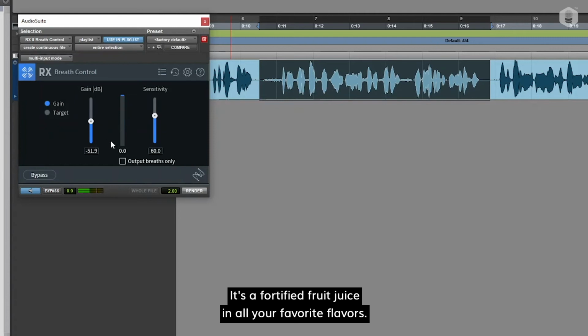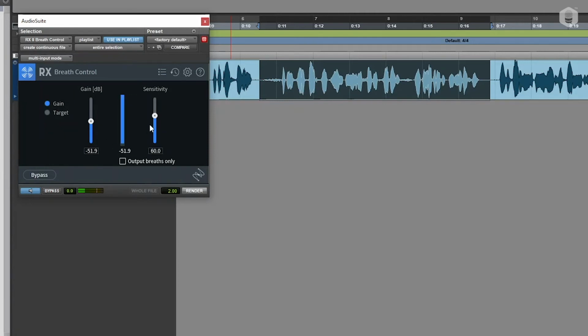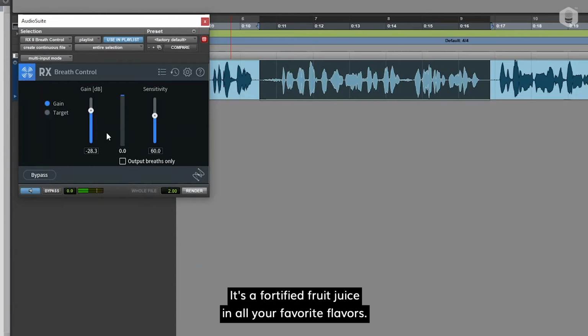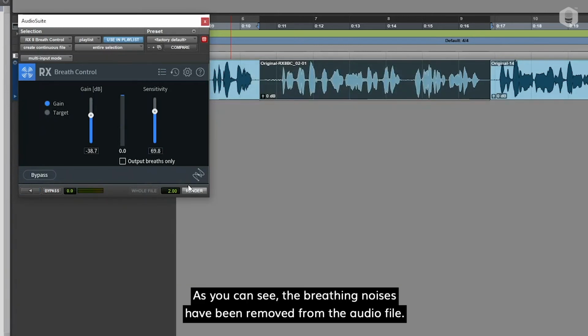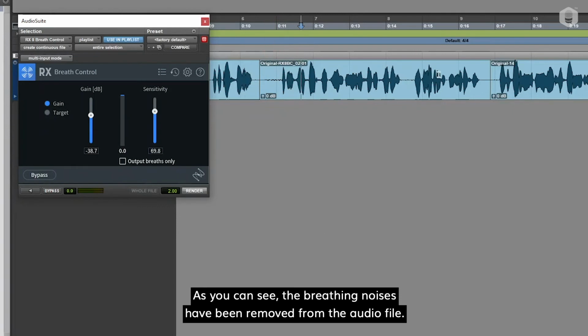It's a fortified fruit juice in all your favorite flavors, no preservatives and sugar-free. Click render. As you can see, the breathing noises have been removed from the audio file.